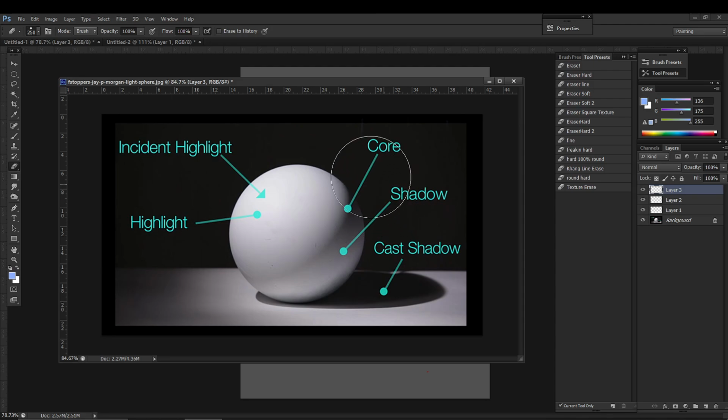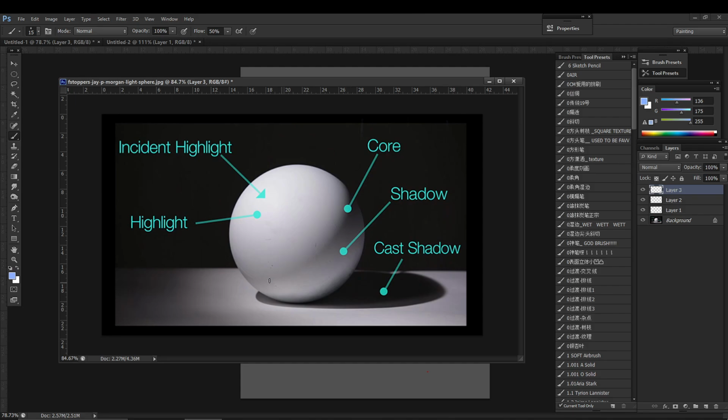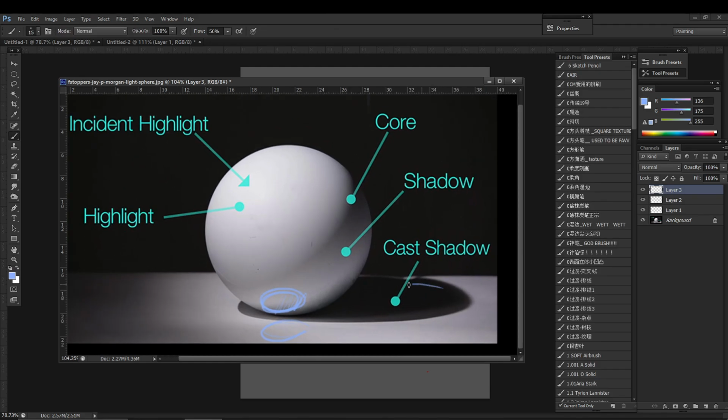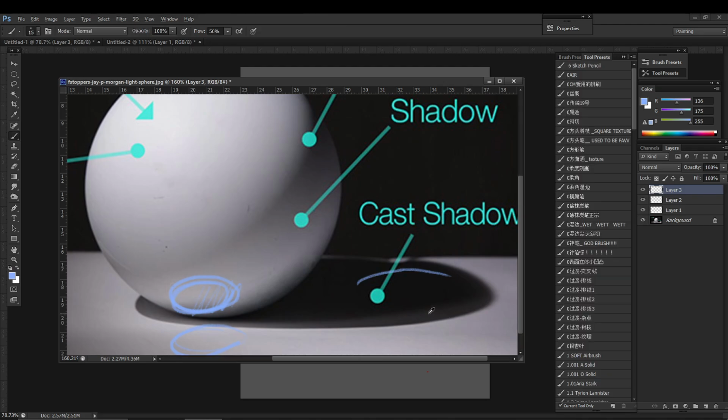But sometimes we want to be specific. I would say this is reflected light because this part is white, and that's why this area here is white. This is a reflected light from here. And sometimes in the cast shadow, it's not as dark as this. If we color pick here, it's not entirely black.